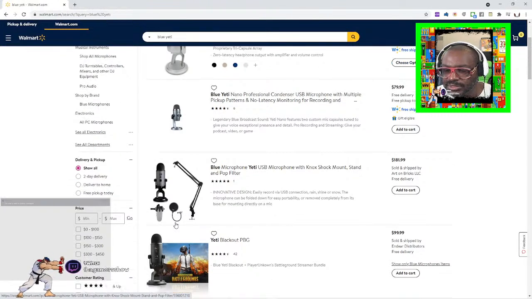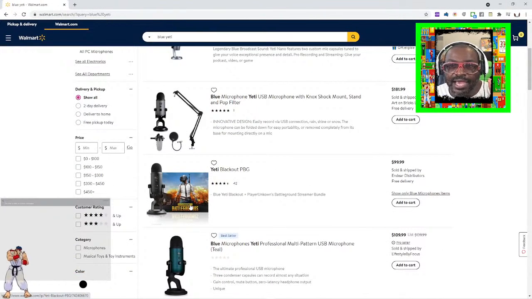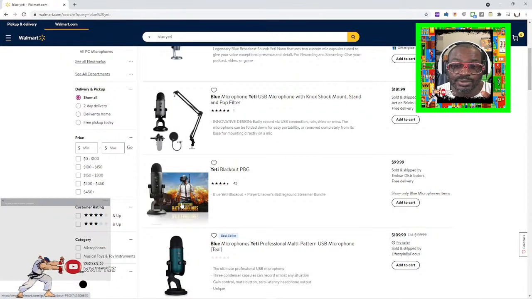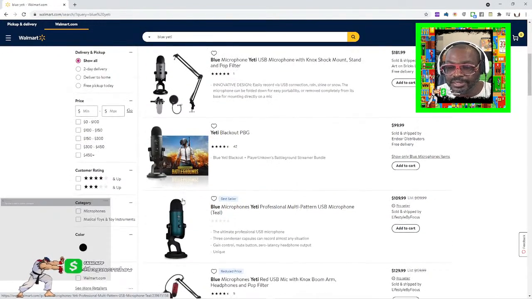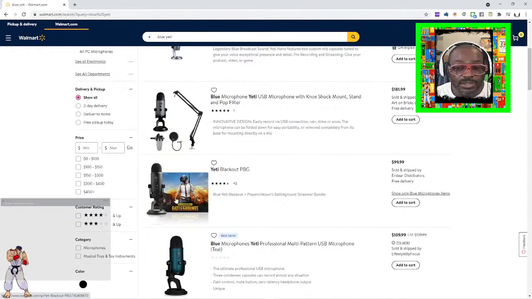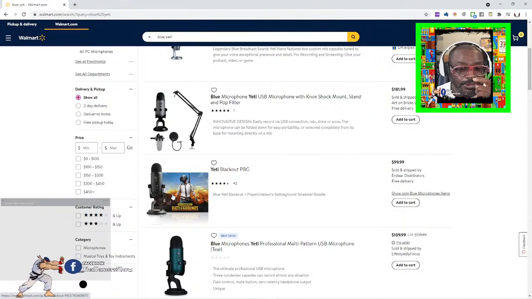This is an additional Blue Yeti microphone that I got for my mobile streams. And see right here, one even comes with PUBG. It comes with PUBG for free, and it's a pretty awesome microphone, man. I'm telling you. All right.